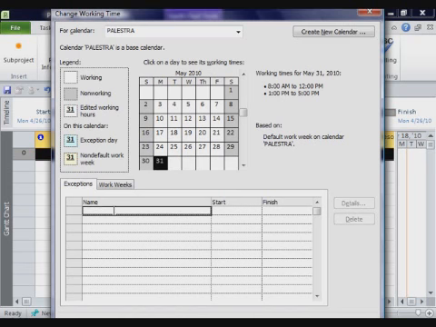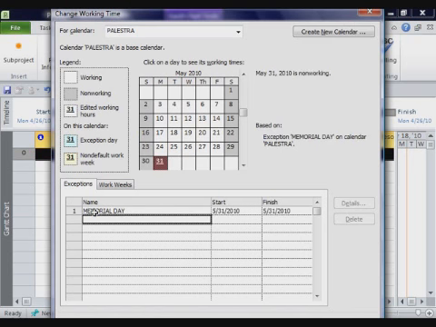So I'm going to come in here where it says name. I'm going to click on the date that the event is happening. And then I'm going to click down here where it says exceptions and type Memorial Day. Even if that's the wrong date, I apologize. I'm going to click enter and it's going to say start and then finish.